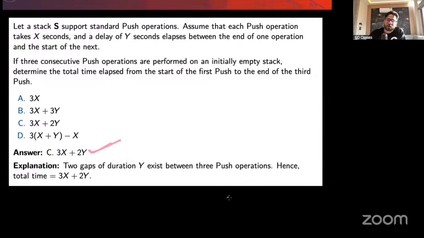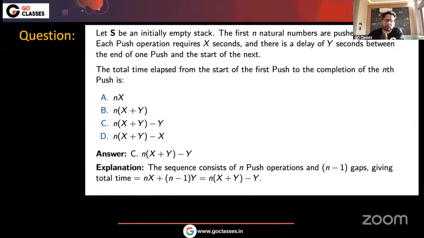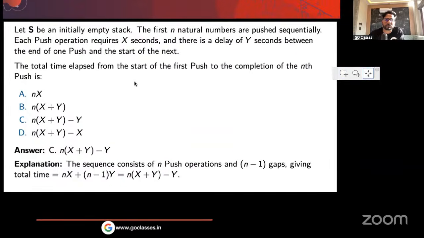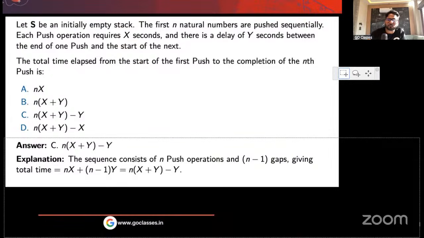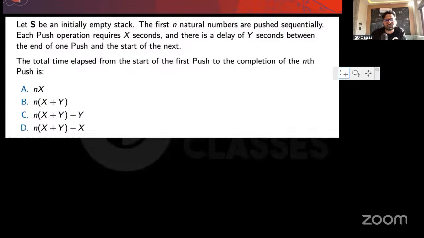Understood? Now let's see this same question, where they're asking something else. This is again not directly a GATE PYQ, but it is very much related to one of the GATE PYQs. Let's see what they are saying. The question is the same. They are asking for the total time elapsed from the start of the first push to the completion of the nth push.